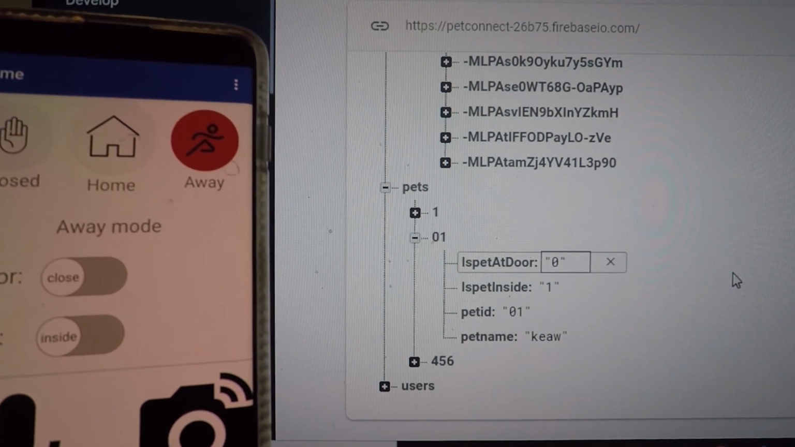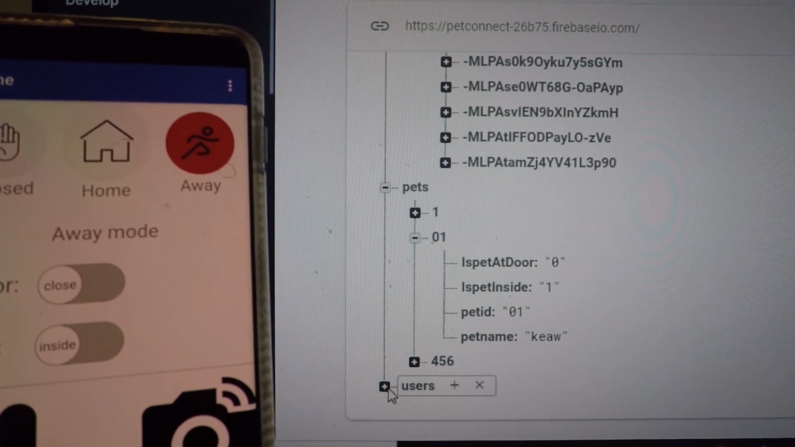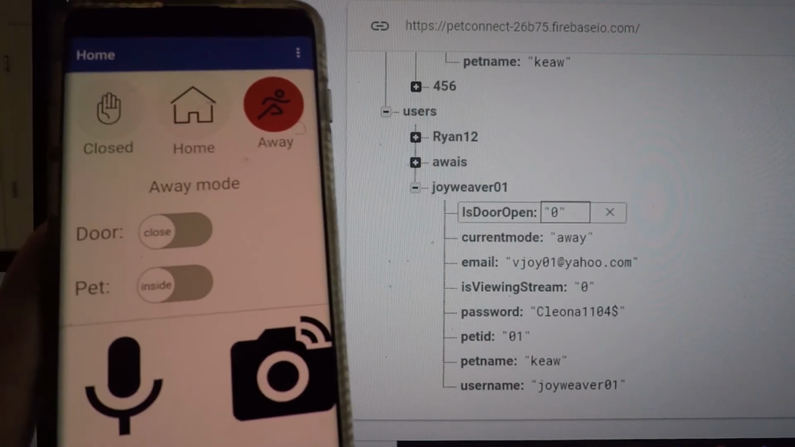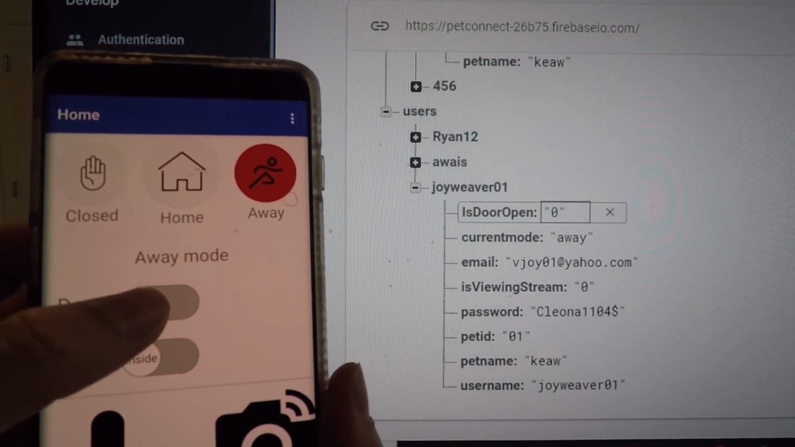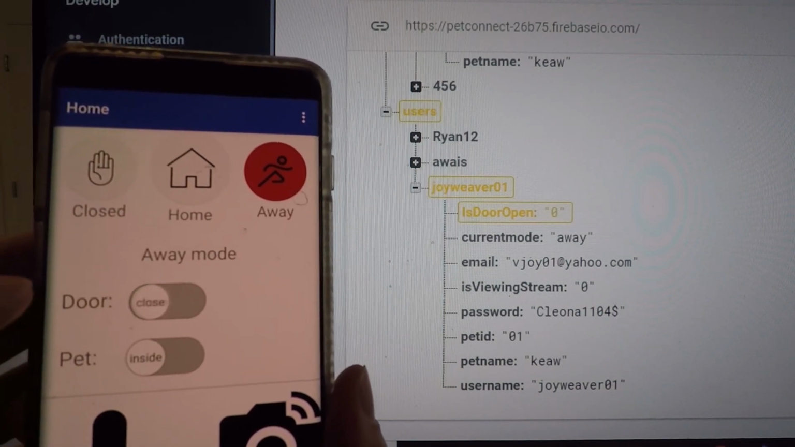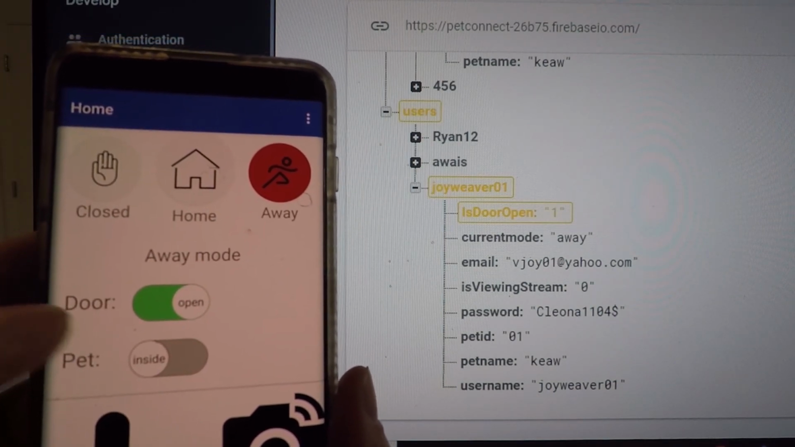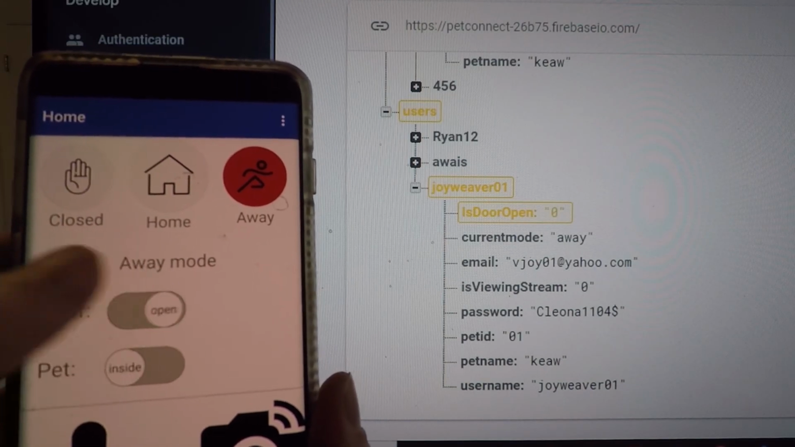And when the user clicks on the mobile application after they receive the notification, as you can see, they can manually close and open the door from the application.